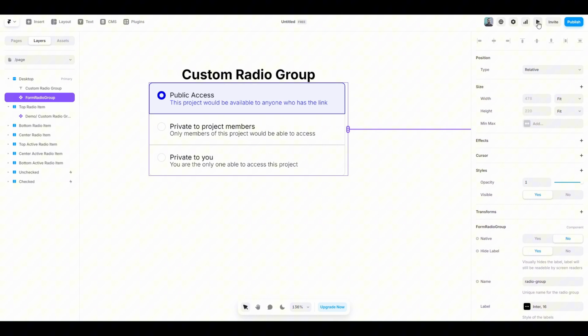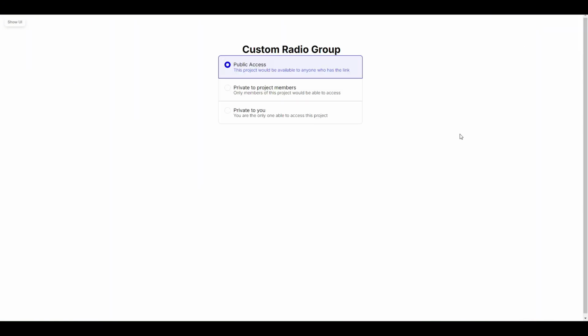So if we go ahead and preview this, you now have a completely accessible and custom radio group for your Framer forms. Pretty cool.